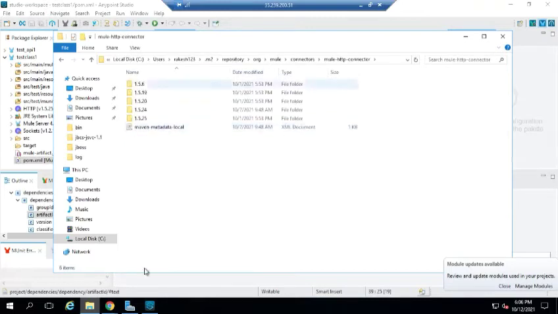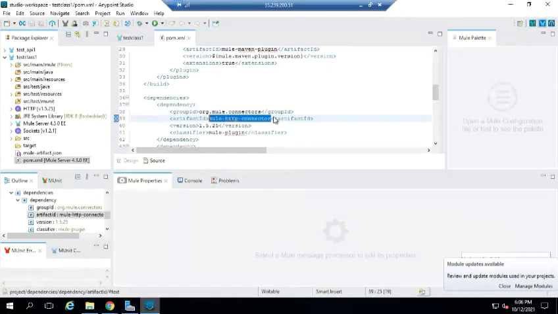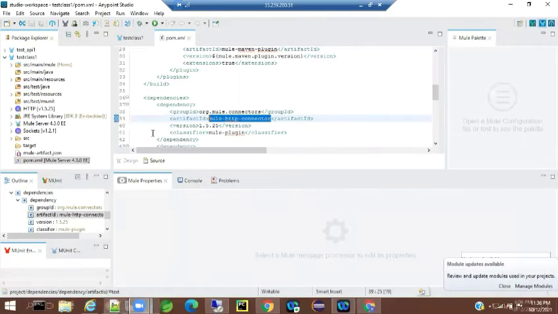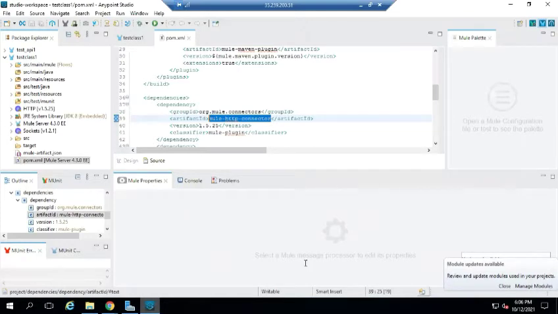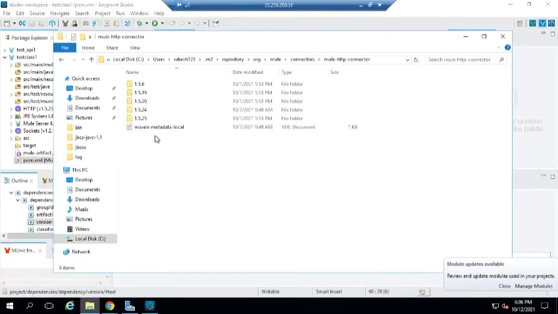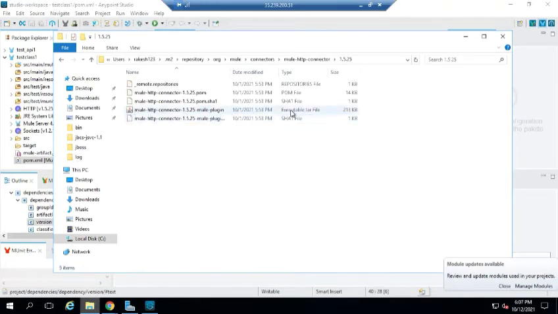There are different versions, so let me check which version I am looking for. Yes, the version I'm looking for is 1.5.25. Let me go inside that 1.5.25. Correct, so this is the version. Yes, this is the jar file, the executable jar file.